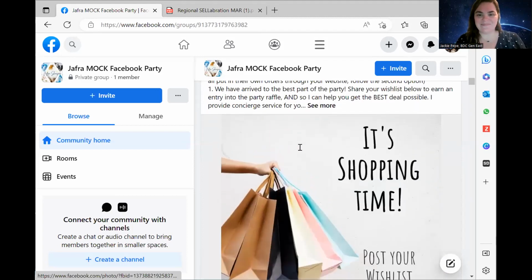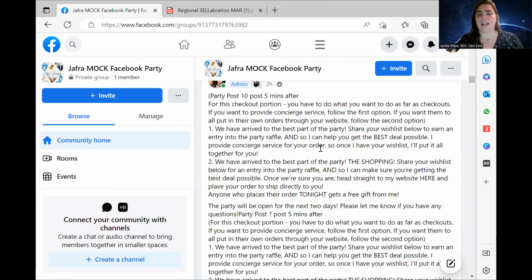And then last, the call to action to shop. For this checkout portion, you have two choices. You can either point them to the website to order direct from your website, or you can do a concierge ordering service where you collect all the orders, place the orders for them, and have it either drop shipped to them wherever they are, or shipped to you and you can ship it to them. Either or is perfectly acceptable.